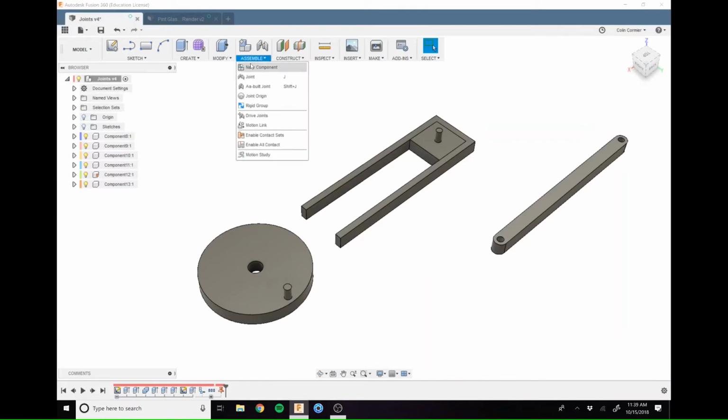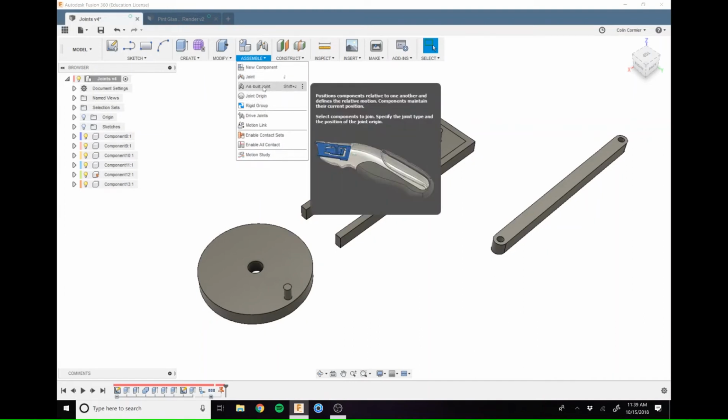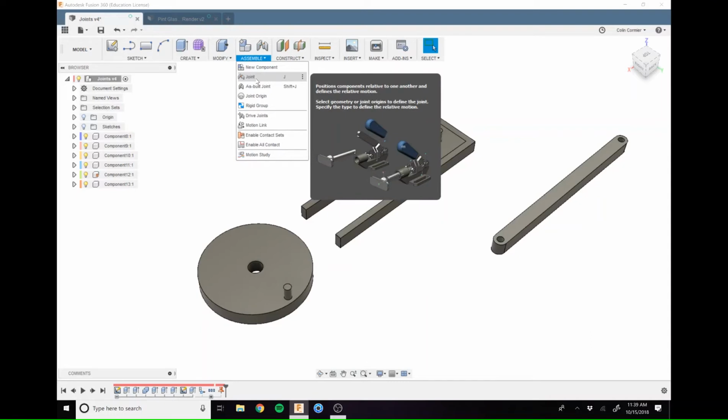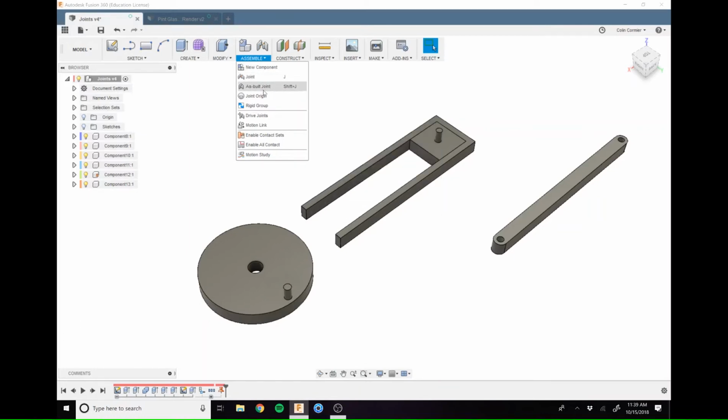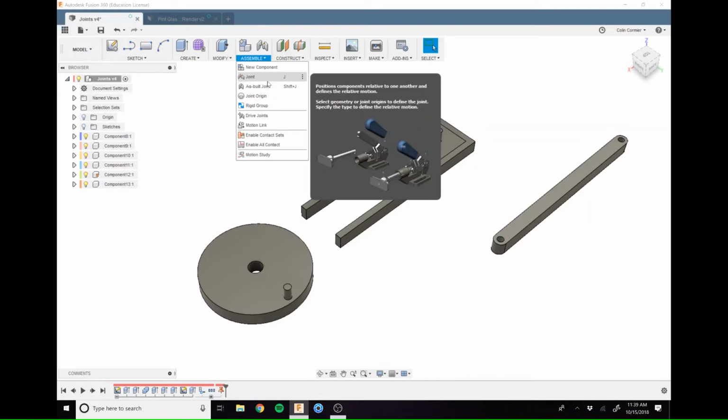Okay, now I think we can jump into joints. Under assemble here, we have quite a bit of features. I'll go over a couple today and then a couple in some other demos later on through the module. Mostly what we'll be using is this joint tool right here. I want to go over as-built joints as well. Well, we'll start with as-built joints. There's a difference between these two tools, and it's pretty situational on when you want to use them.